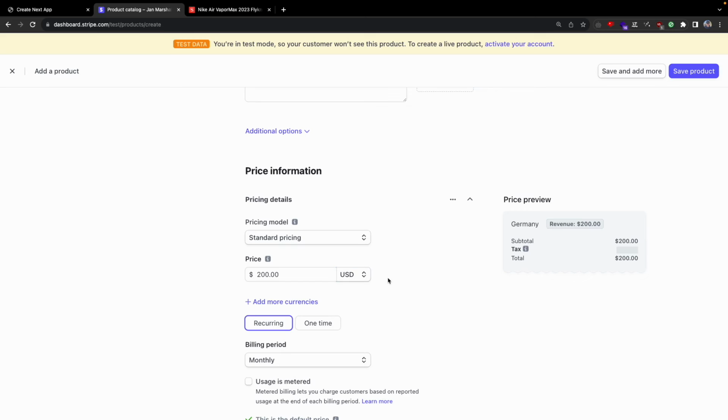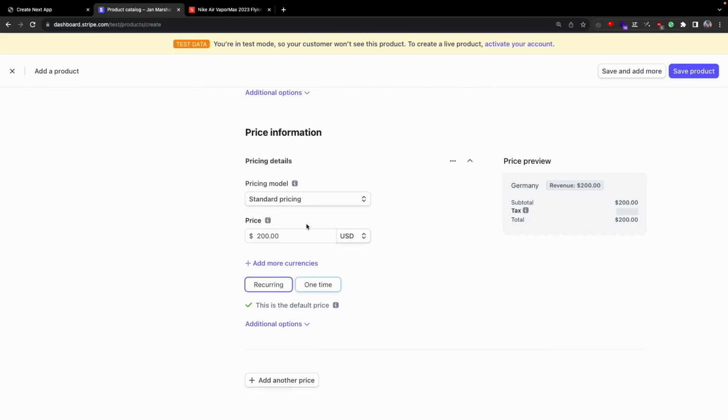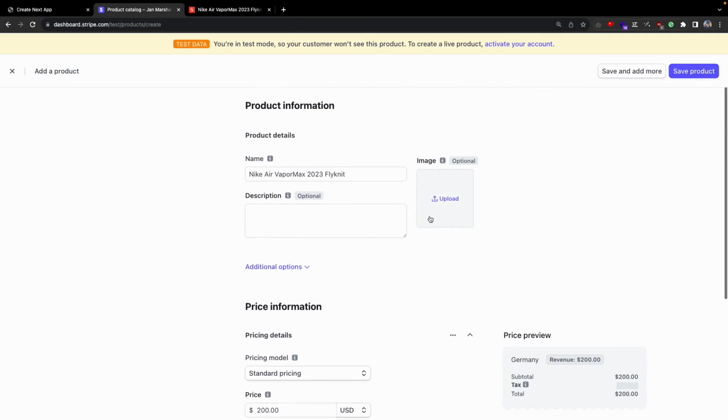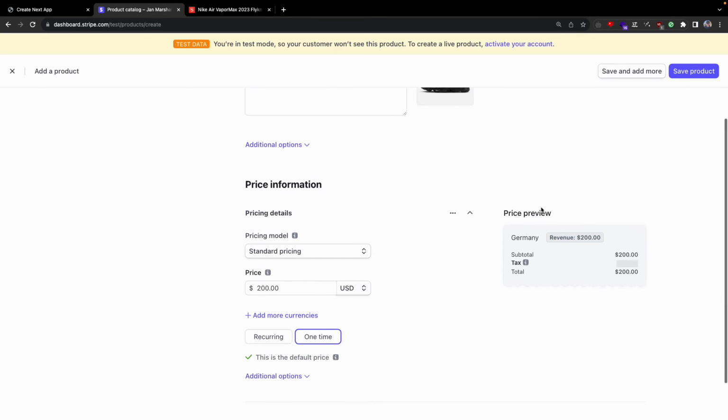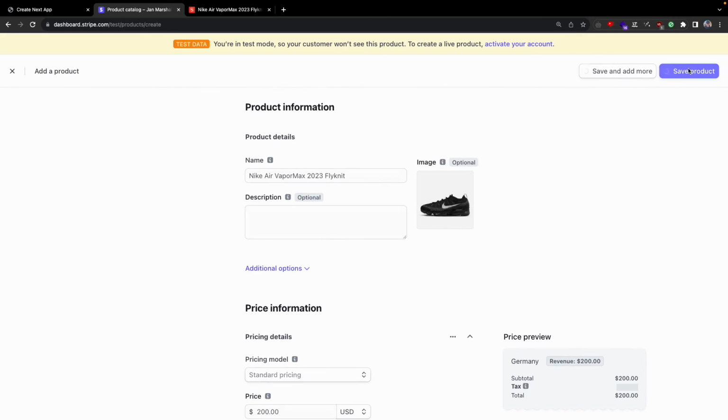So everything is the same as our front end in our project. This will be a one-time payment. We don't want any subscriptions, and that's fine. Let me also upload the image real quick. And now when that's done, I think that's good. I can now click on save product.